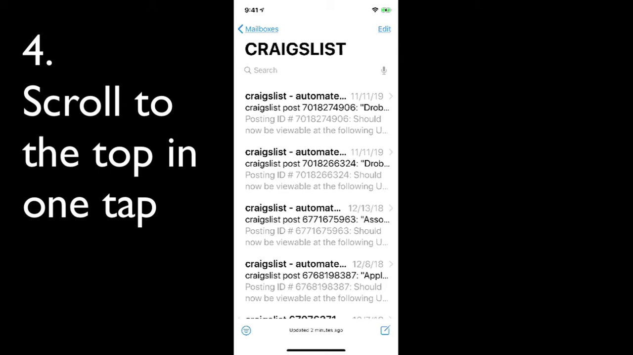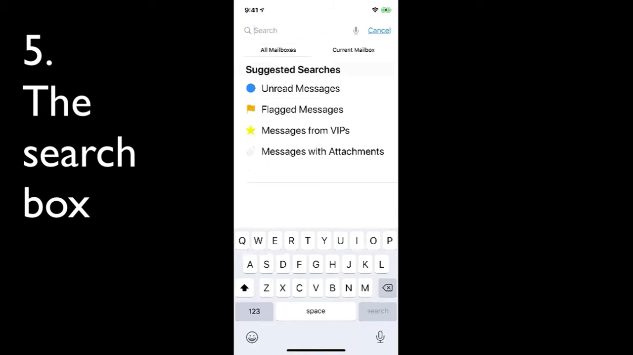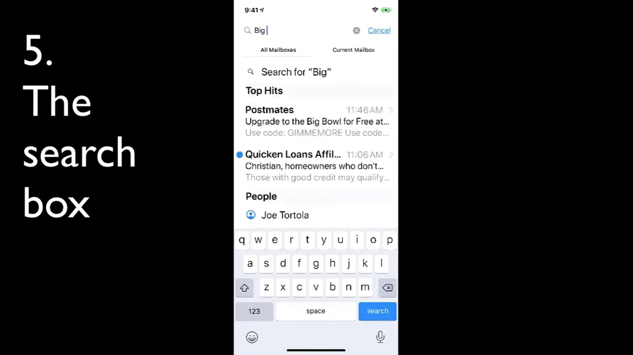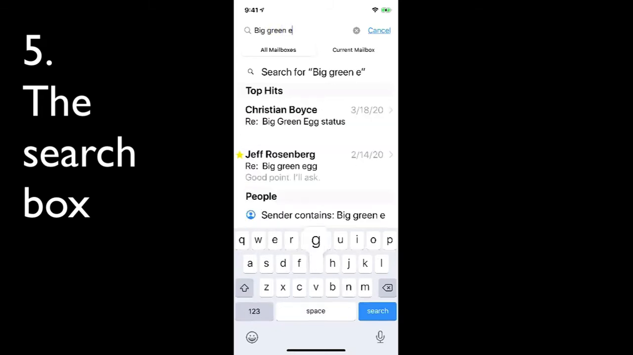So we've gotten there now. Now that we're at the top, that exposes the search box. When you're in the search box, you have choices, and it's much easier and much faster for you to search than it is to scan through all your emails by eye to try to find something. So I'm going to look for a big green egg. I was looking for a big green egg barbecue. Let's see if I have. I'll look for a big green egg like this, and you see it's dynamic as I type.